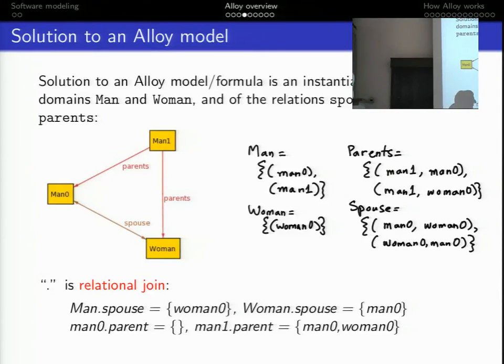So man 0 matches man 0. And what is the entry here? Woman 0. Man 1 matches, no, man 1 has no match here. Right? So you have to remove the joining column from the joined result, at least in this operator. So the result is only woman 0, the singleton set, and that's what I've shown here.